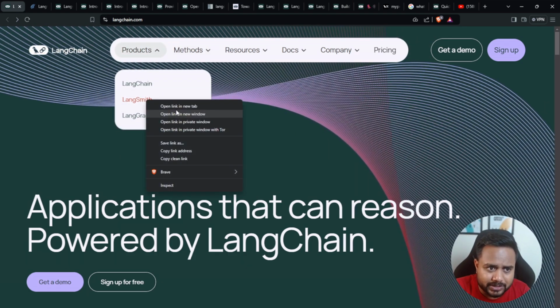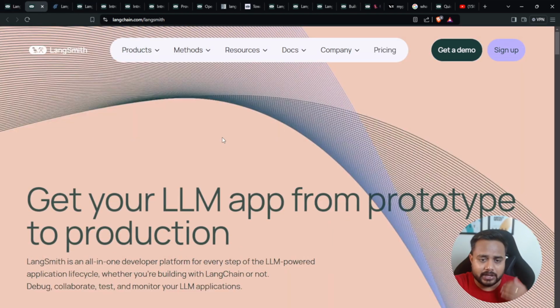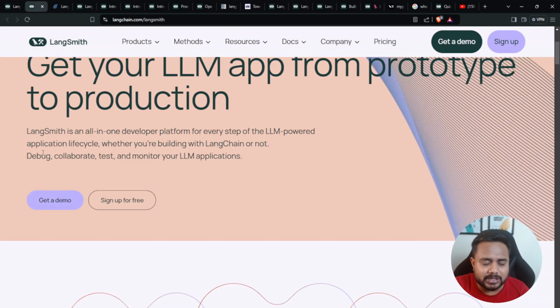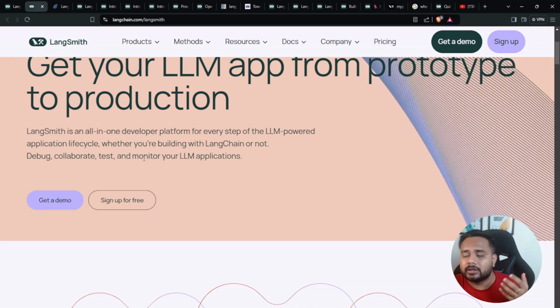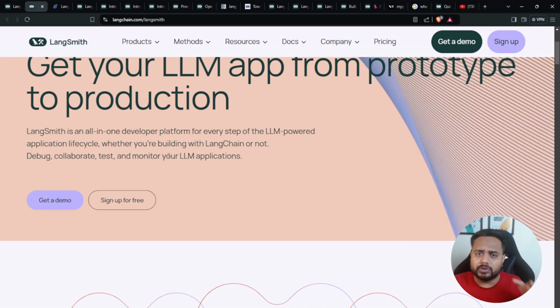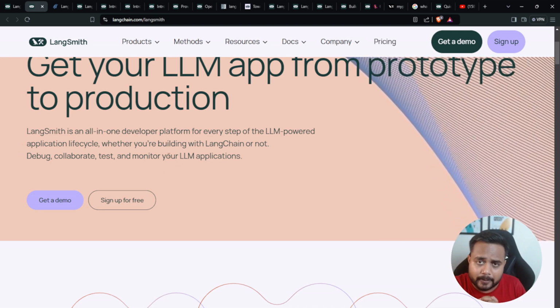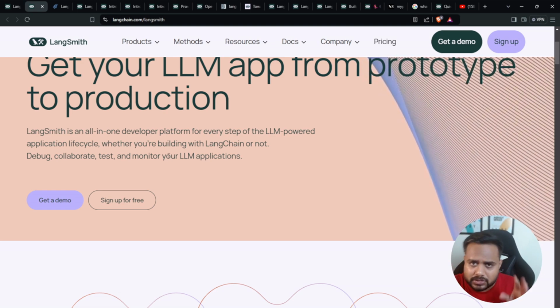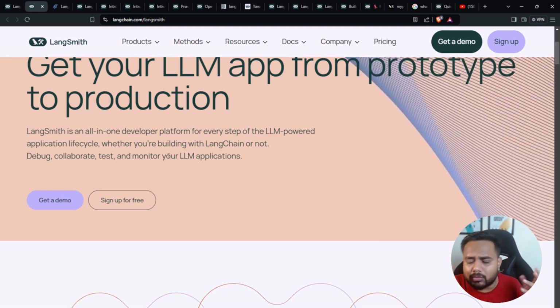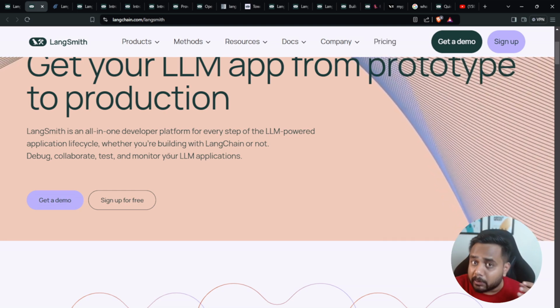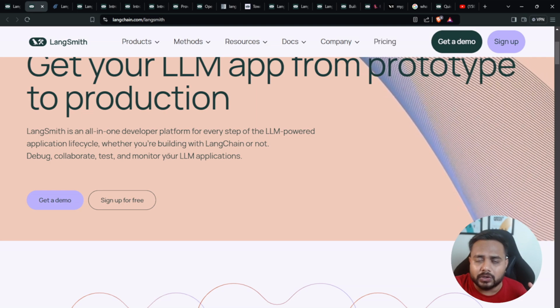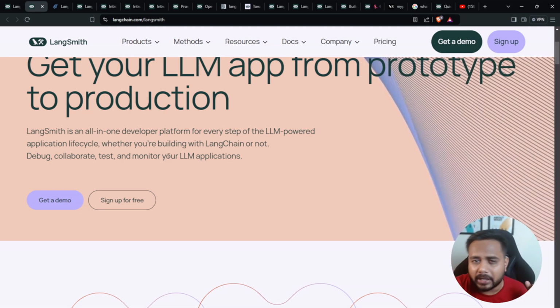So first, if I'm showing you this LangSmith, why are we using it? LangSmith, guys, we generally use for debugging, collaborating, testing, and monitoring LLM applications. I will show you the real-time use of LangSmith. But as of now, just think, if you want to monitor our LLM-based application, or if we want to debug it, in that case we can use this monitoring tool, LangSmith.